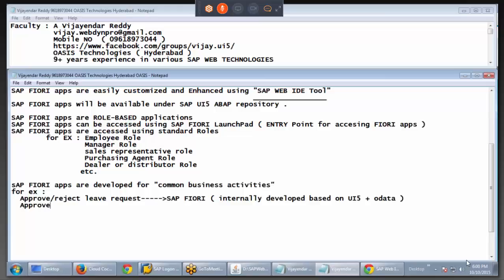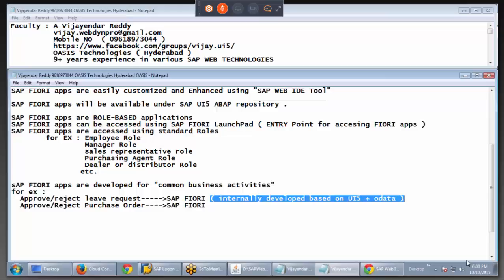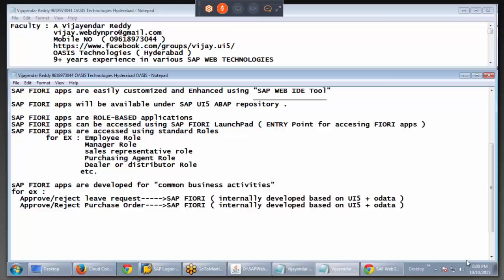And similarly, approving or rejecting a purchase order is a very common business activity. So SAP has given a Fiori application for that, but internally it is also developed using UI5 and OData concept. And similarly, creating a sales order is a common activity. So for that, SAP has given an SAP Fiori application here.